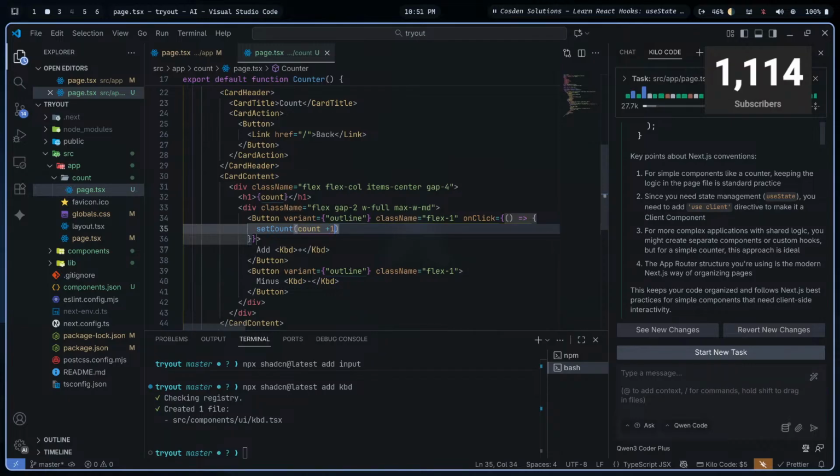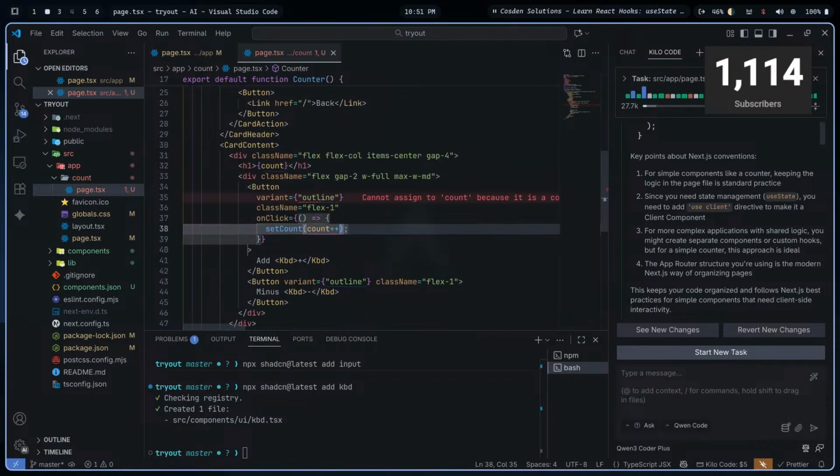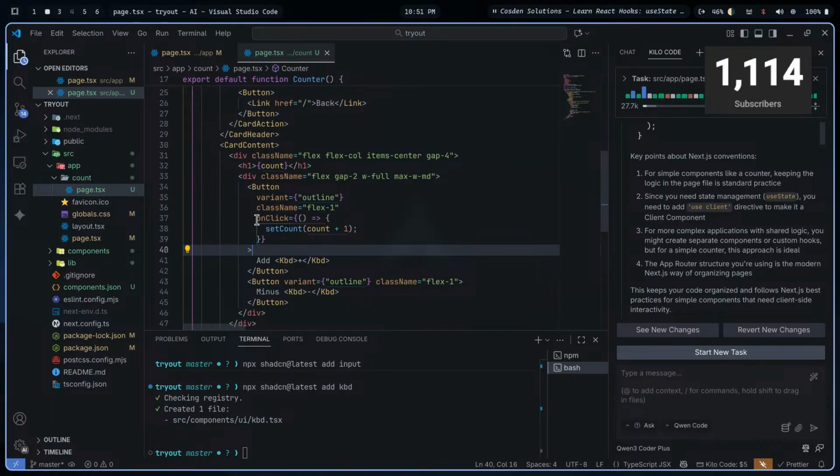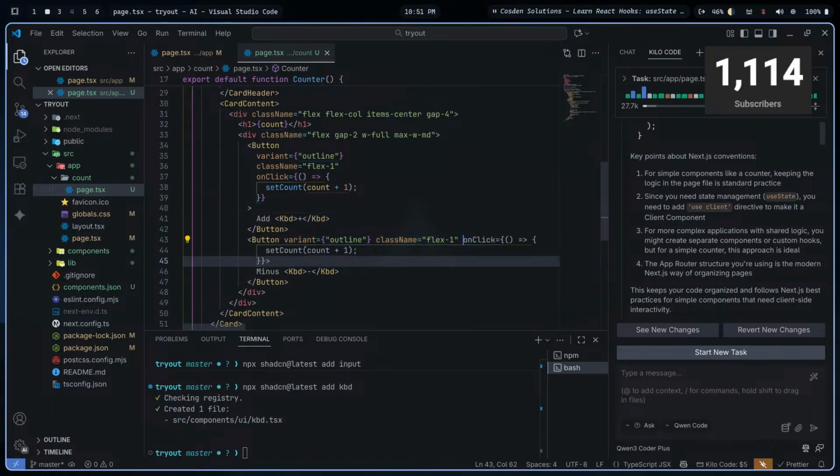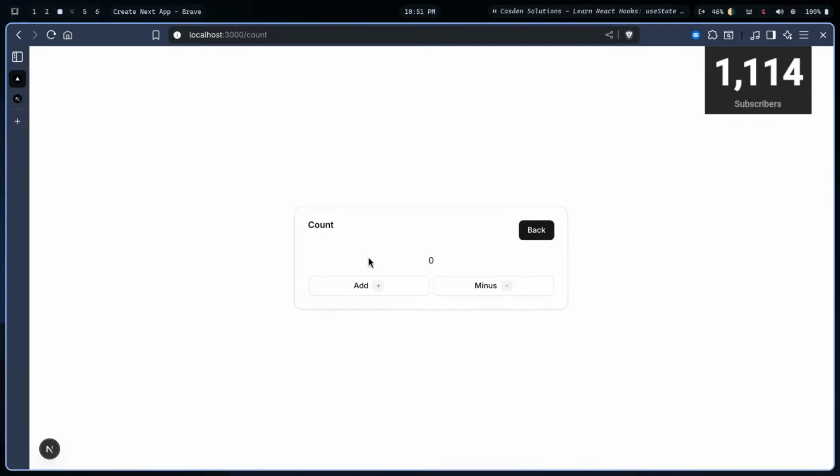Count plus 1, or just count plus plus, right? That also works, right? Count plus 1. Let me just copy the on click thing, and let me just add it to there, and count minus 1. What does this do? There we go. We have a simple counter now.